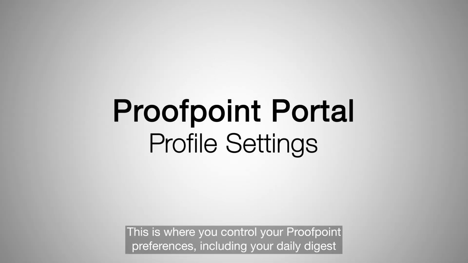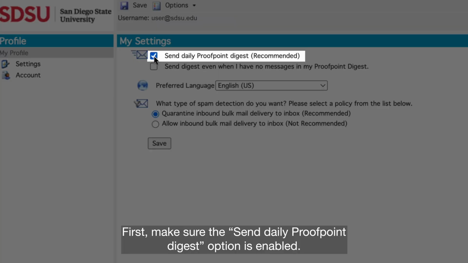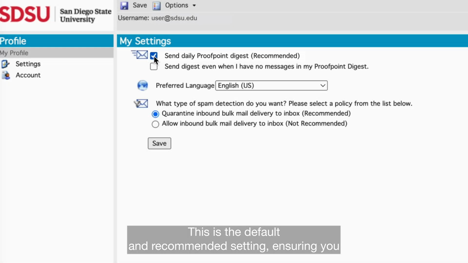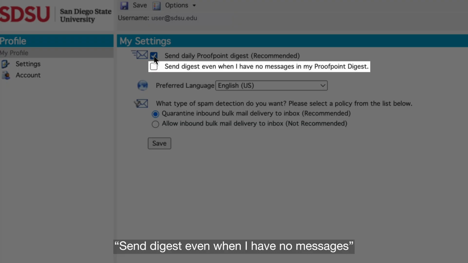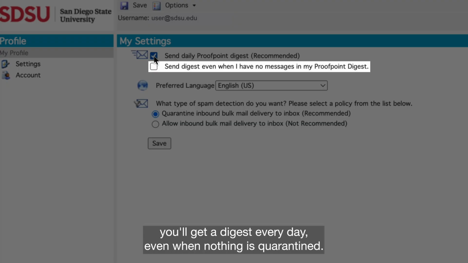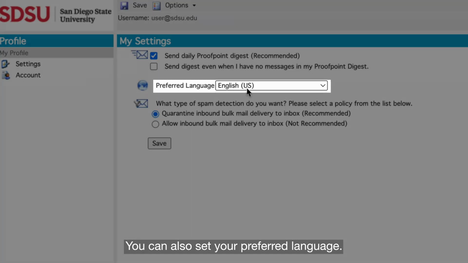Now let's look at Profile. This is where you control your Proofpoint preferences, including your daily digest and spam handling. On the left, choose Profile. First, make sure the Send Daily Proofpoint Digest option is enabled. This is the default and recommended setting, ensuring you receive a digest on days when messages are held in quarantine. Right below that is an optional setting, Send Digest even when I have no messages. Turning this on means you'll get a digest every day, even when nothing is quarantined. You can also set your preferred language.